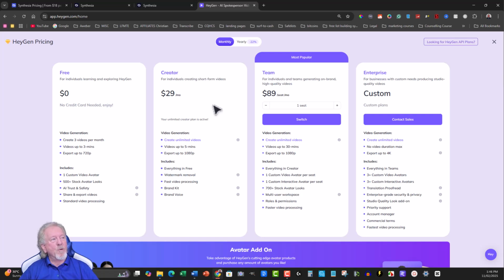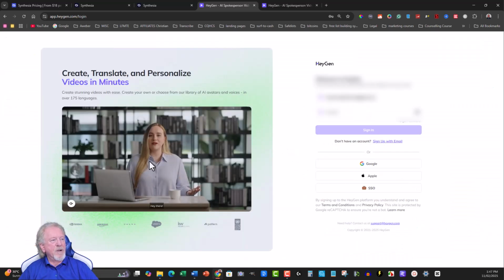Alright, well, I'm not going to go into any more detail about this. You can make up your own mind as to which one you think will be a better way to go.